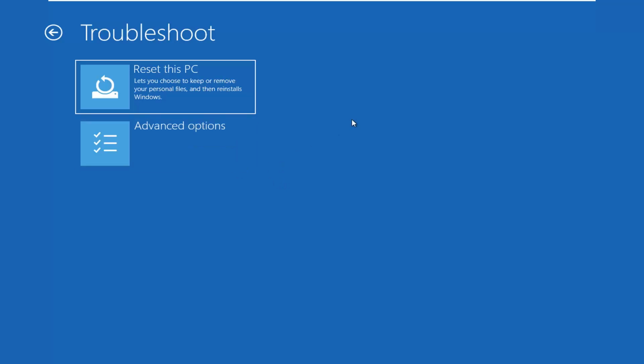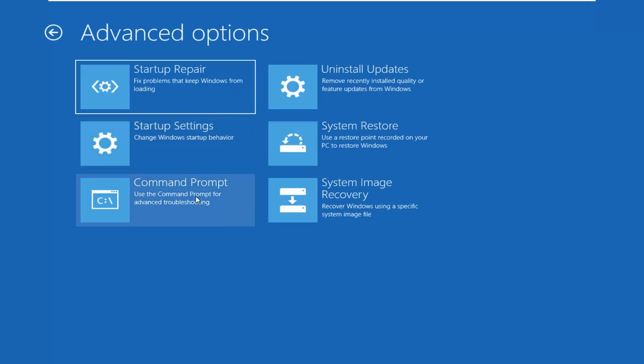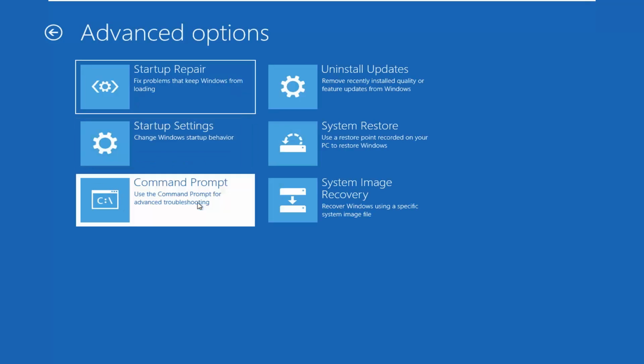So getting back to where we are at the moment, we're going to go ahead and select advanced options again. Select the command prompt. Use the command prompt for advanced troubleshooting. So go ahead and just left click on that.